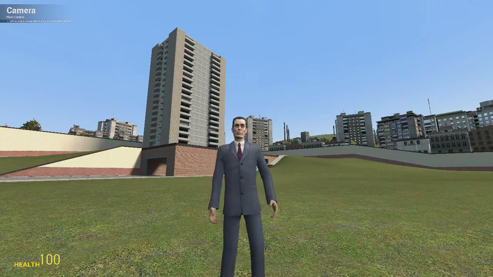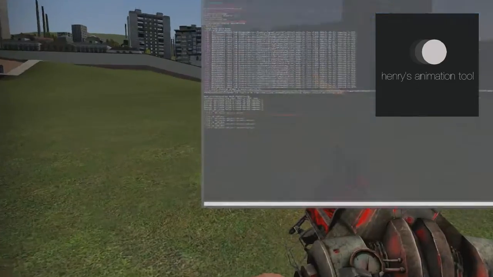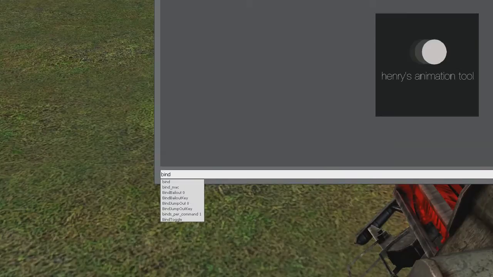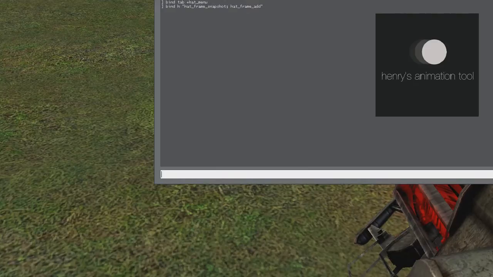Once you've done all that, you're ready to load up Garry's Mod. If you're using Henry's Animation Tool, you want to open up the command console and enter bind tab +hat_menu, followed by bind h "hat_frame_snapshot; hat_frame_add" as pictured here. This will make the tab key show the Henry's Animation Tool menu, and the H key will record the current ragdoll position and move to the next frame. You can bind different keys, however the AutoHotkey script you'll be using will assume you've bound these.